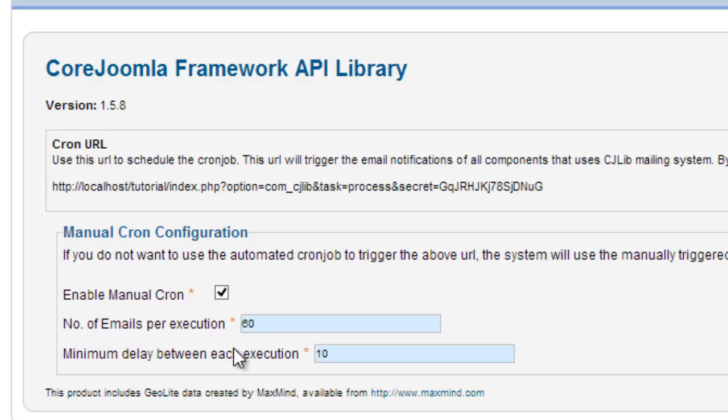The number of emails per execution and maximum delay between each execution is by default set as 60 and 10. This means 60 emails are sent for every 10 minutes. You can change it as per your server requirement.